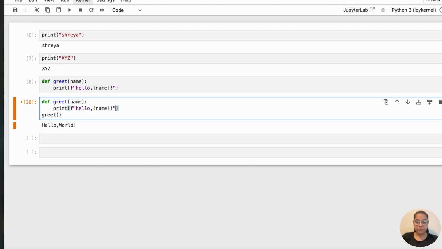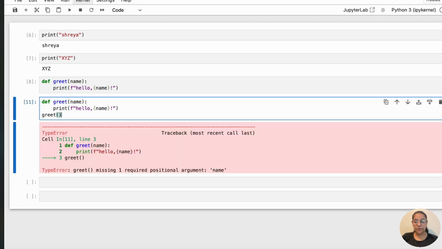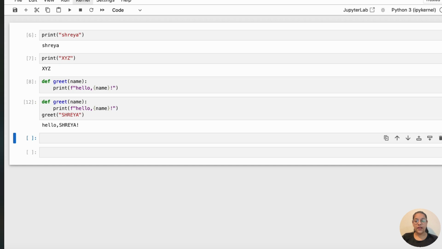And simply close this. So this is to be modified. Greet is missing one name. So why is it giving me an error? Because I have to write the name here. Simply write Shreya. So, hello Shreya.